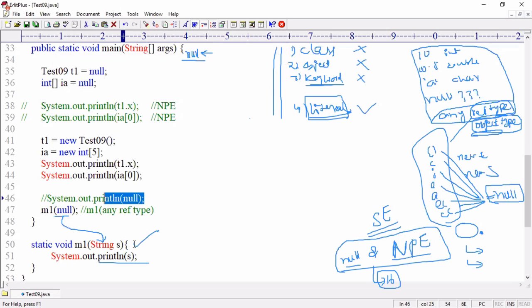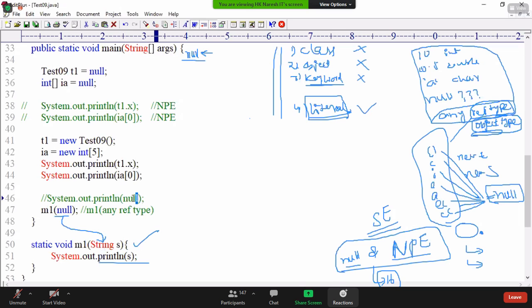Sir, why is it not displayed here, and why is it displayed here? Here you are passing null directly, so it is confused. Now you are passing null to a string via a string parameter, that's why there is no confusion.